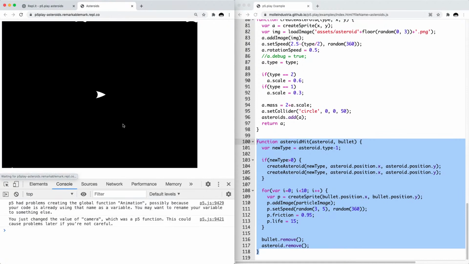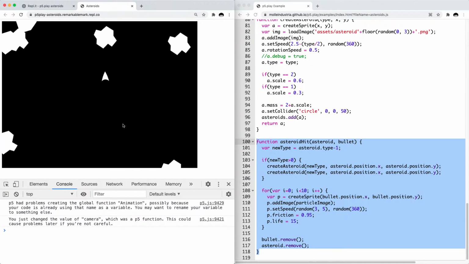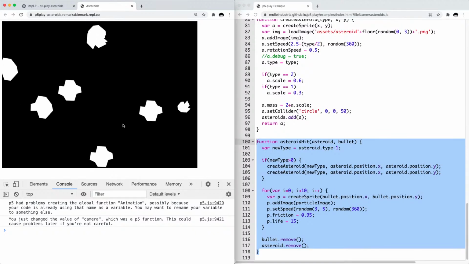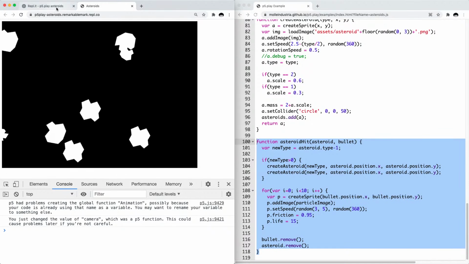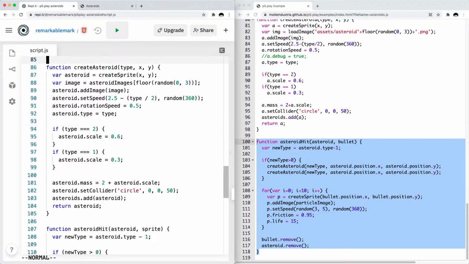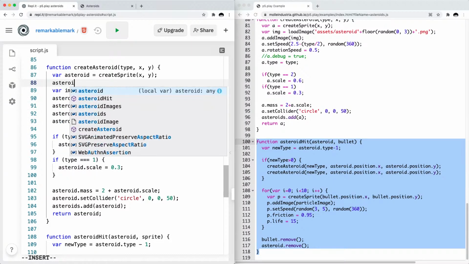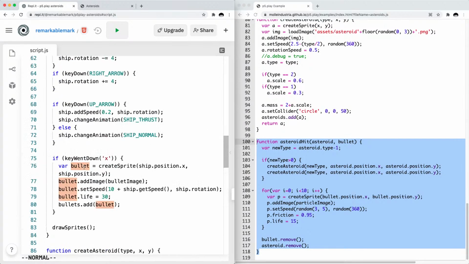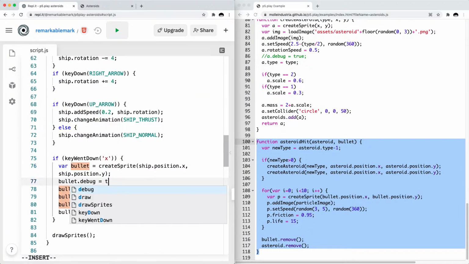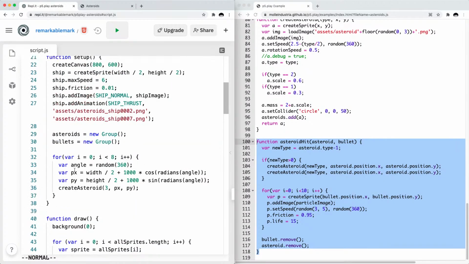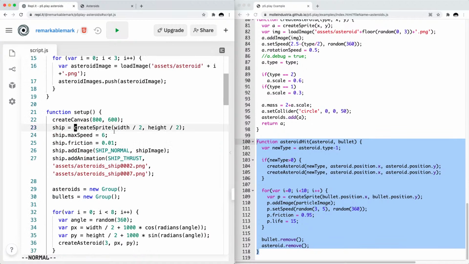And so if I refresh, let me just collide with one of them, and boom. Oh, the asteroid died as well. Interesting. Okay, so you know what? For now, let me add the debug on all these guys, just in case. So we have asteroid.debug equals true. And then let's have bullet.debug equals true. And then let's also add ship.debug equals true. The ship is created in the setup. There we go.